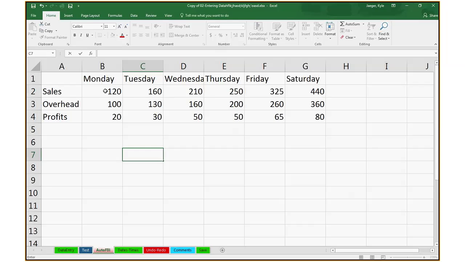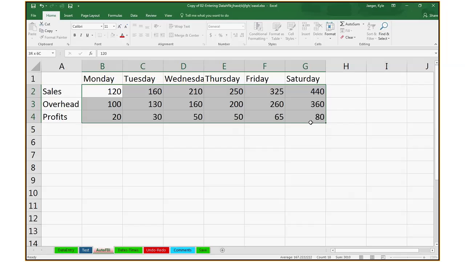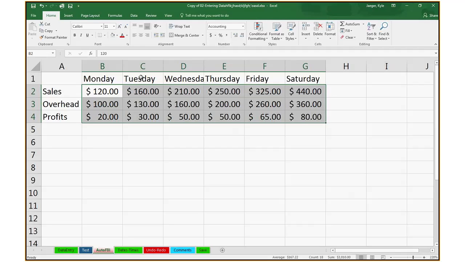So since all of these are dollars, we could highlight all of these, and then in the Home tab underneath the number category here, we could choose the dollar sign, and then it converts everything to dollars, so that way if there was cents in there, it would automatically calculate it and then also round to that.